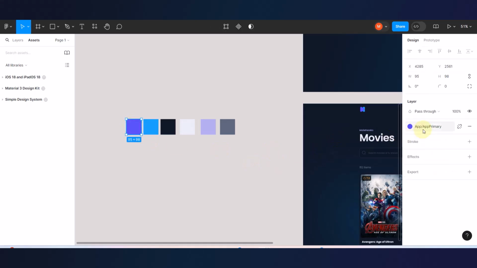Okay, this one is app primary, I did it with you. This one is app secondary, and this one is app tertiary. As you can see, it's this color here. I think I started to get stuck on this one, which is app heading light.